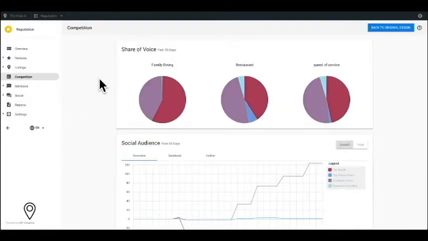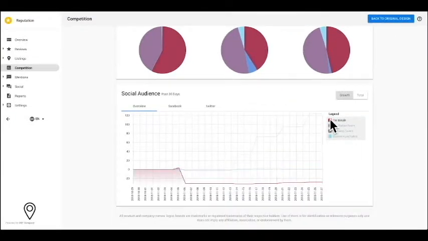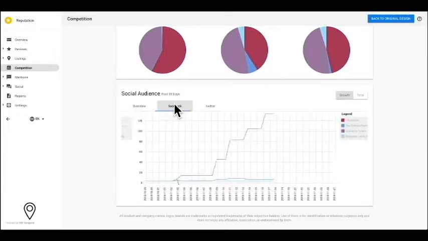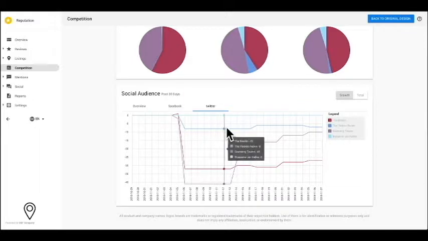The Competition tab is a great place to keep tabs on other companies in your area or industry. Here, you can monitor your business's presence on search engines and compare it with your competitors. You can also benchmark your social media audience against that of your competitors with a social audience. This information lets you know whether your customers are finding your business online instead of the competition.